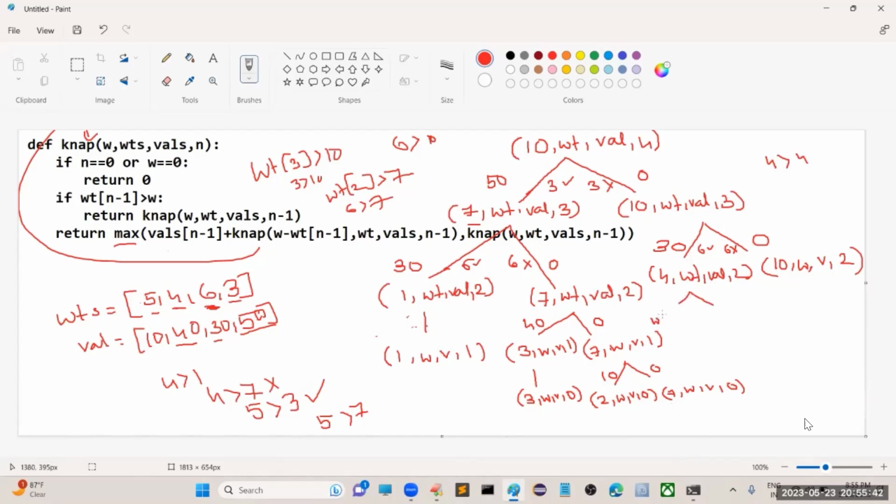In the first method call, what we are doing? Is there any profit for this? So 40 will be the profit, right? 40 will be the profit. And here 0 will be the profit. Once you take that profit, automatically 4 minus 4, your weight will become 0 and W, value and then 1. And in this case, 4 will be there, weight, value and then n minus 1, that is 1. And this one anyway weight is 0, right? So it will return 0.